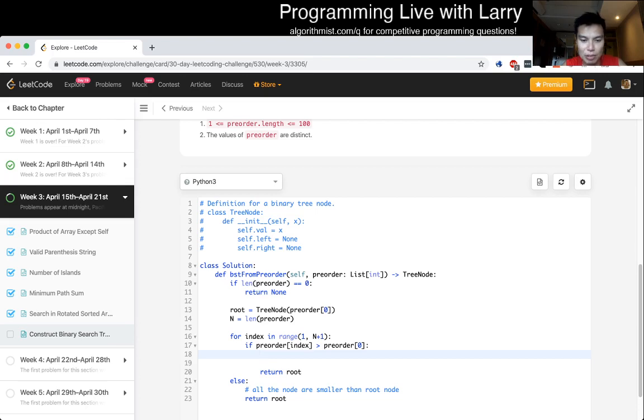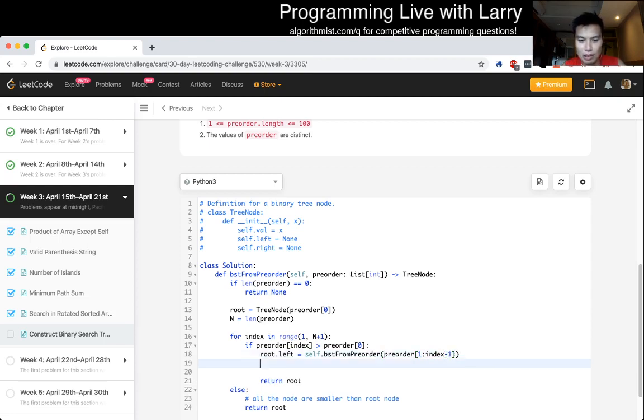But now let's do root.left is equal to self.bstFromPreorder, and this is the recursive part of the function. Preorder, we want this, so the left will be from 1 all the way to index minus 1 inclusive, right? So that's what we want. With that, right is good.